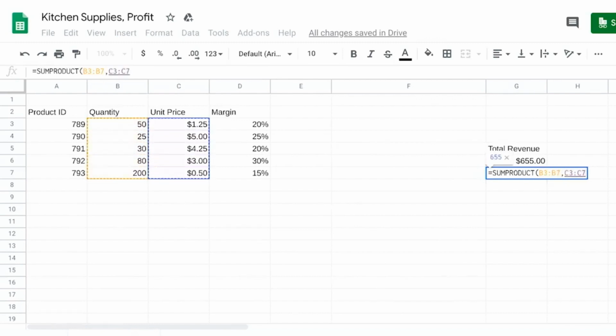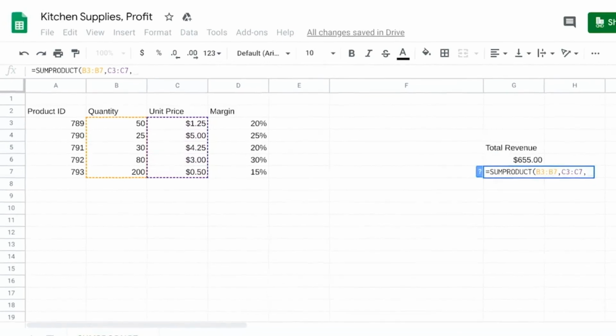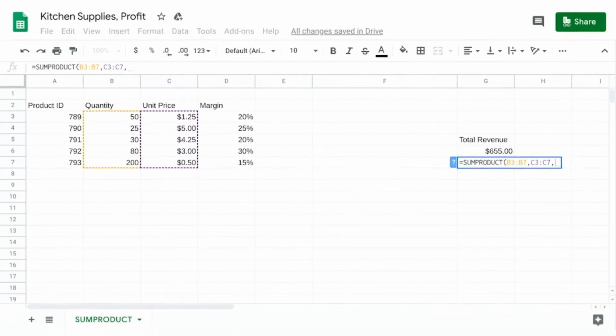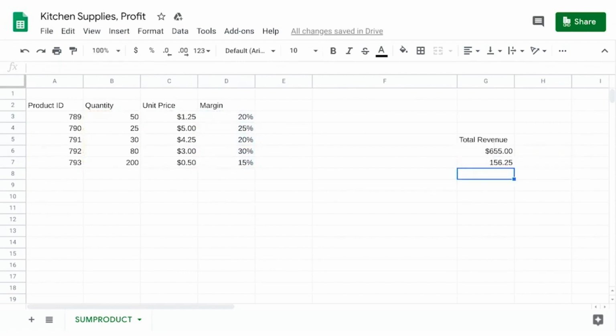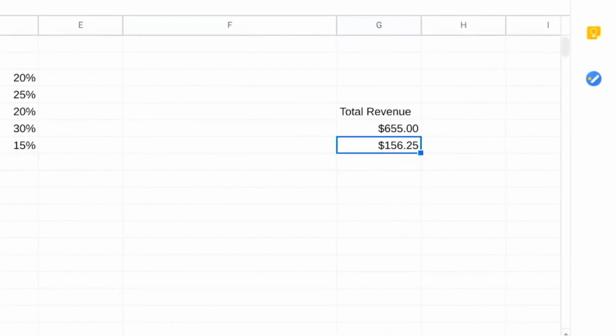But instead of ending our formula, we add another comma followed by another array. This time, we'll select the cells with the profit margin, D3 through D7. We'll finish our formula and our calculation is complete. The SumProduct function saved us from having to multiply each individual revenue amount by each profit margin percentage, then add each profit margin amount together.